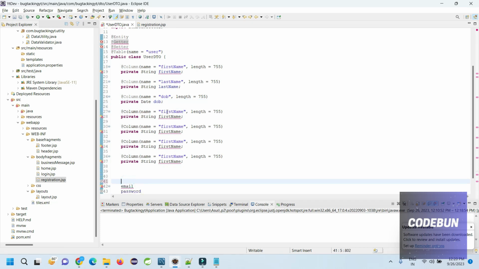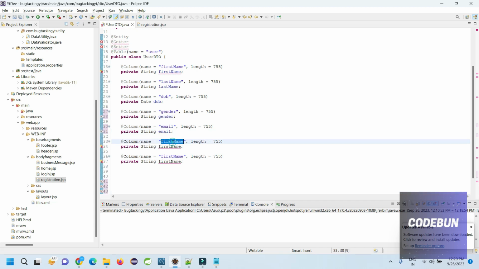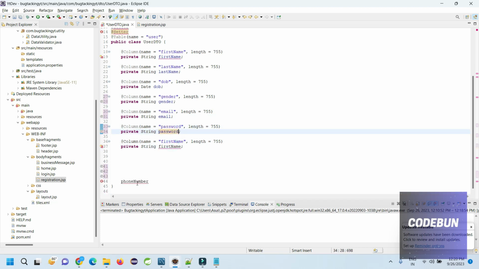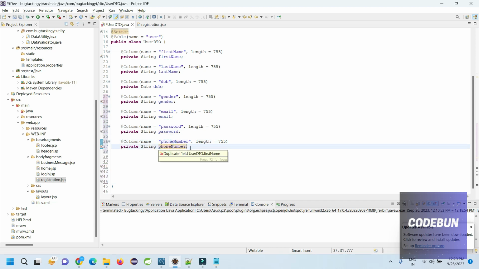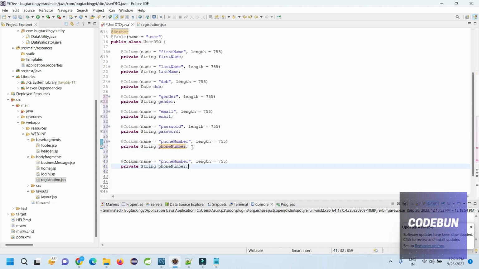After that, we have a gender. So I'm going to create a gender here. Again, we have an email, so I just keep it an email. Email and gender can be string, and the password can be string. Last one, we have a phone number. We can add another one as a user role. Okay, so we can define the user types and user roles over there.